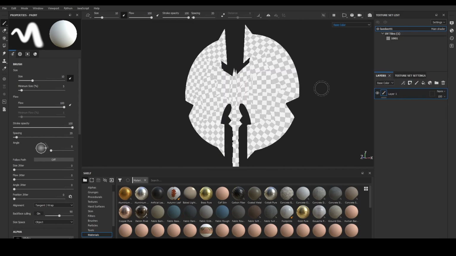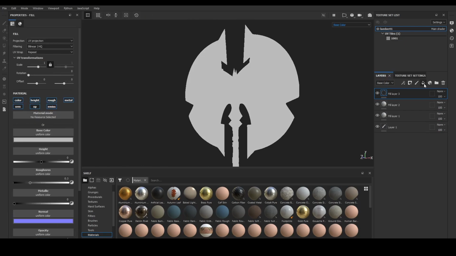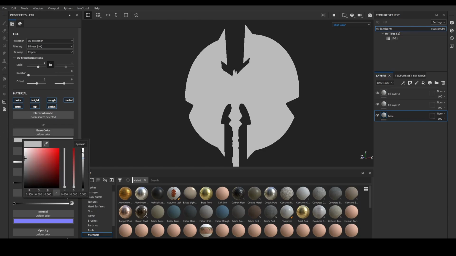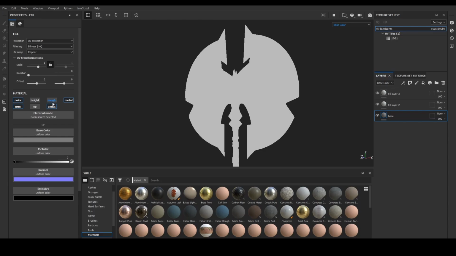So for this setup, we will need minimum three different layers. 1, 2, 3. Three different fill layers. This one can go to hell. Now this one we are going to name it base, and we are going to give it the most mediocre color. And in this video we are only gonna talk about color because most stylized texture is only working with color.